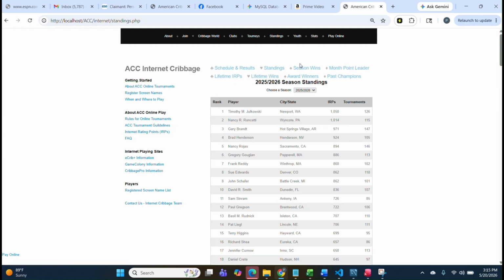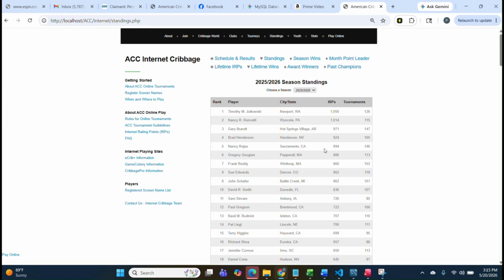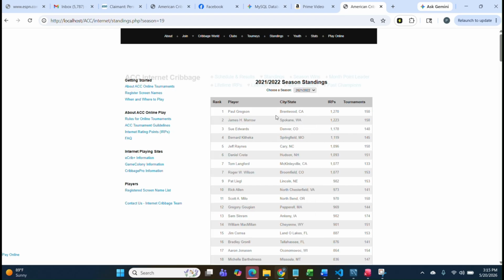There is a standings page, so this is the standings for this season. It's got ranks in there, which the current version doesn't have. And then you can just choose any previous season. So if we select our favorite season, which is the season that we won it in, you can just explore the standings once again for any season.